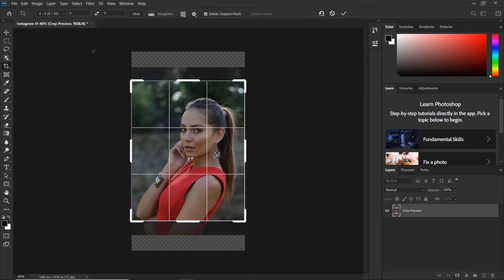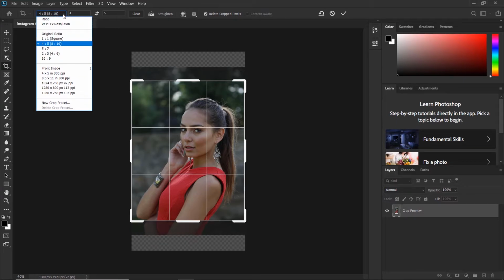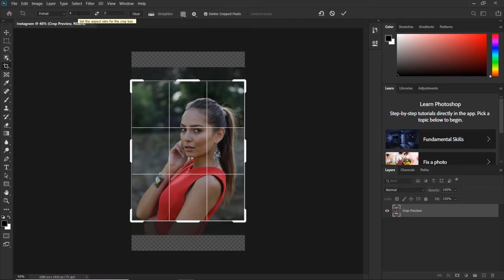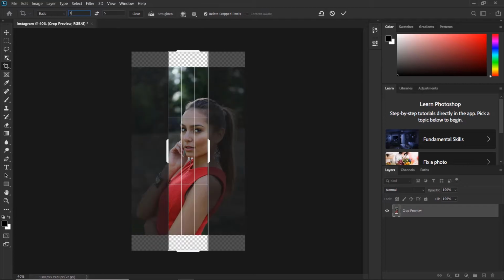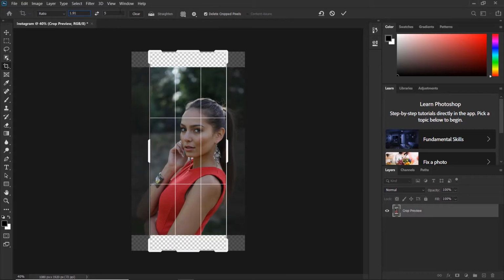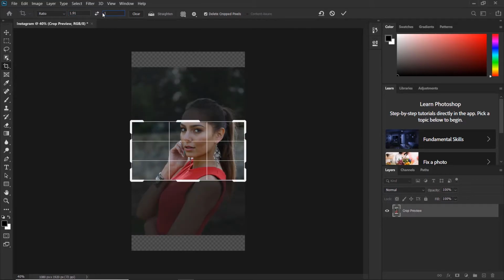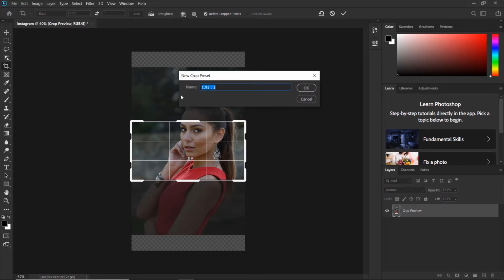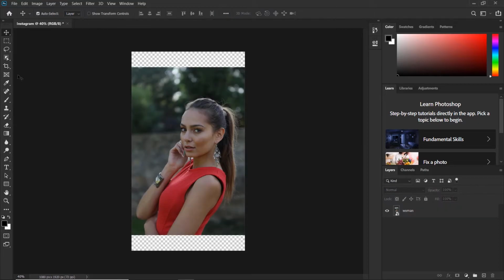Here is a way to make presets. Go to the drop down, New Crop Preset. I am going to rename it as portrait. Now I am going to change the values to 1.91:1 and make one more preset, that is landscape. Next time you don't have to remember the crop ratio. Just select these presets and you are good to go.